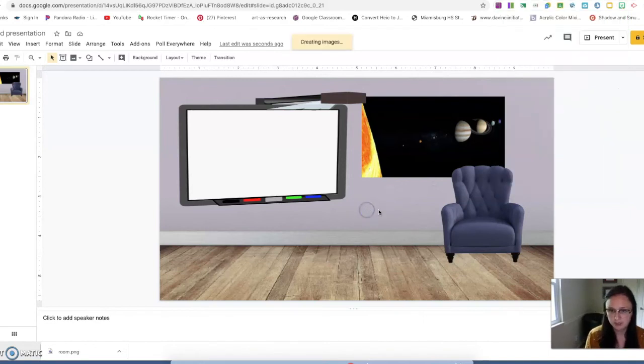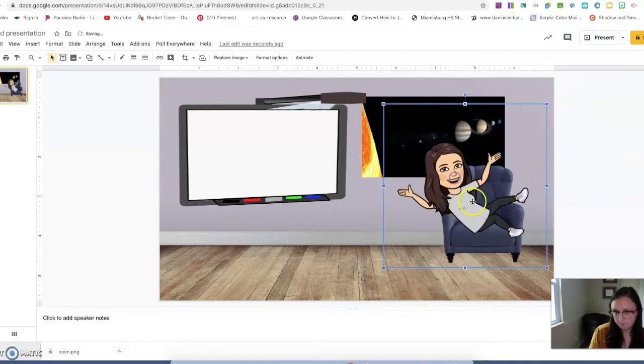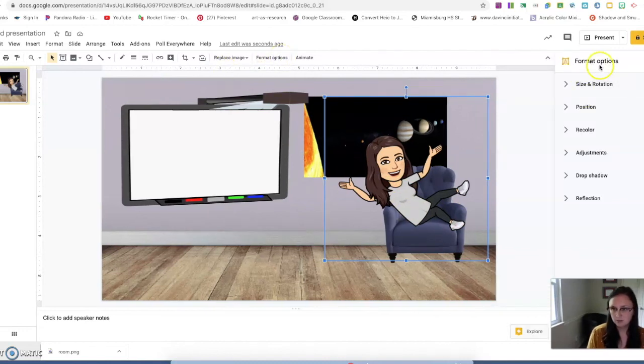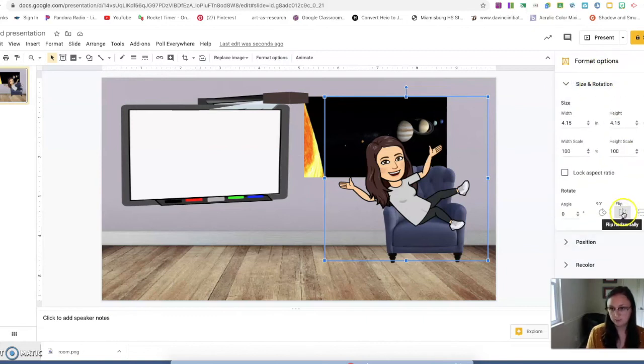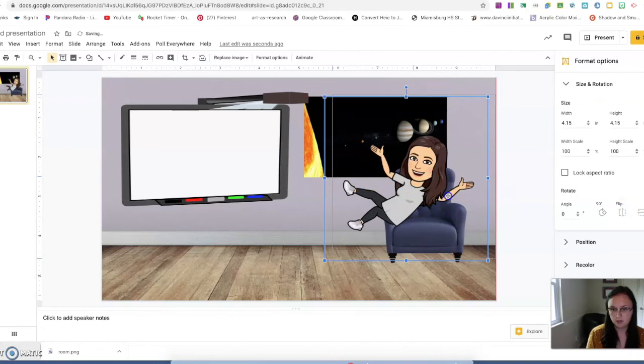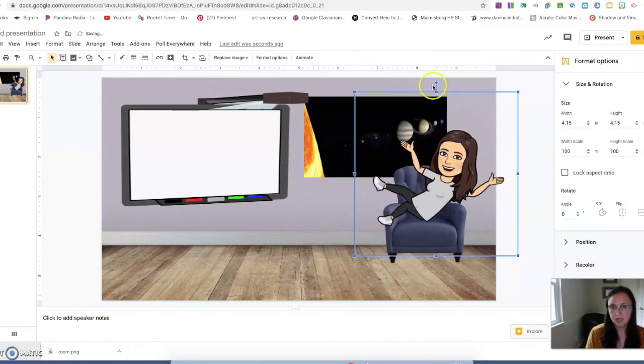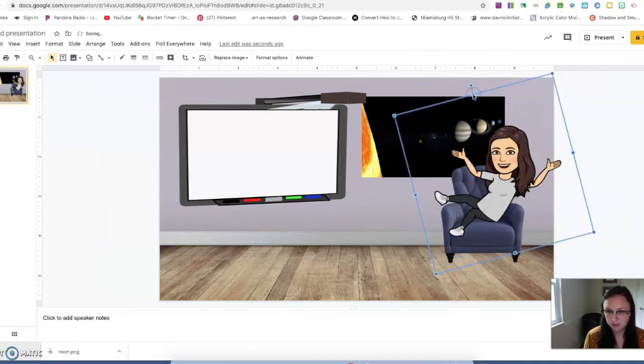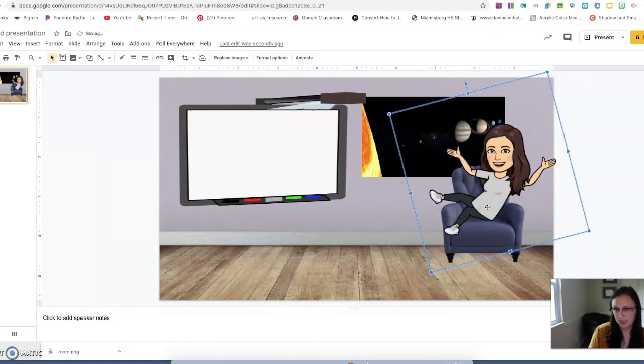And I want my Bitmoji to be kind of falling back into the chair. All right, so she could be sitting this way and this kind of works, but I'm gonna go ahead and flip her horizontally. So when I click on the image and I click Format Options, this new window's gonna pop up. I click Size and Rotation, and then I just flip it horizontally this way because I wanted her to be sitting the other way. And I'm gonna take this little blue circle, and I'm just going to kind of twist her a little bit so it looks more or less like she's just lounging right there.